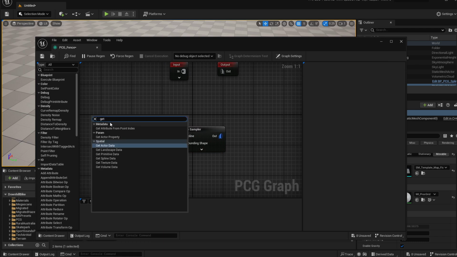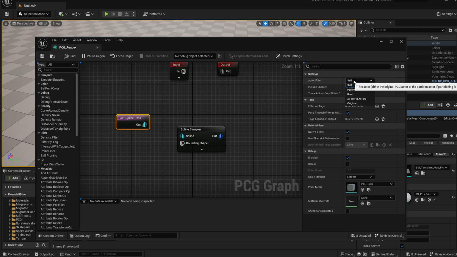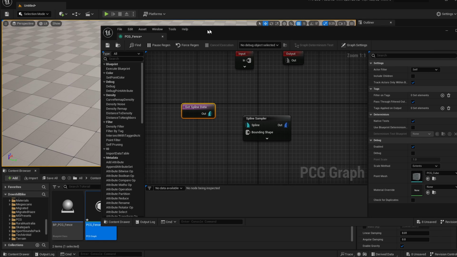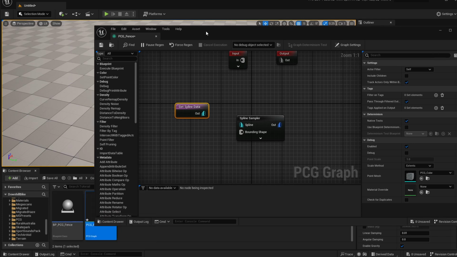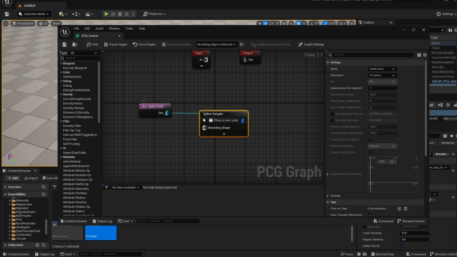So right click, choose Get Spline Data. In the Get Spline Data node, the actor filter will be self. This PCG will be placed inside our blueprint class, so the self will refer to this class and it will find the spline in our class. Let's connect this to the spline sampler.